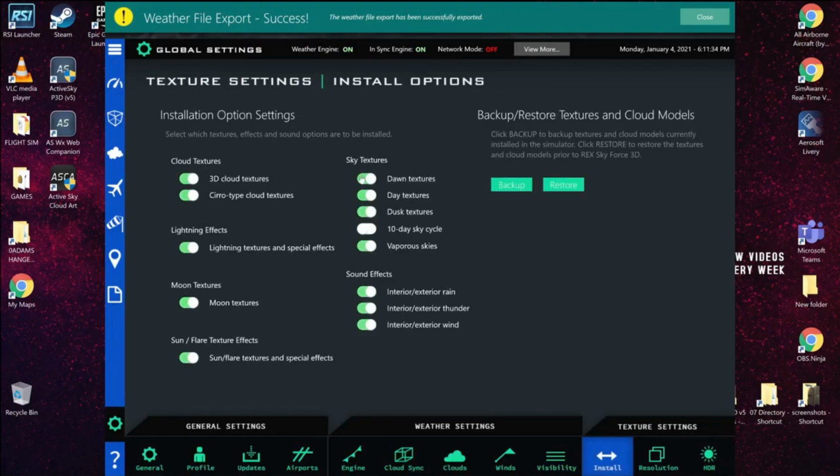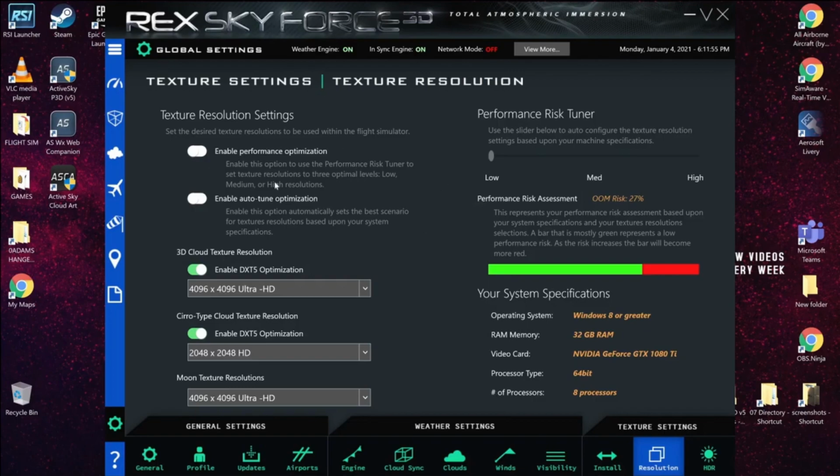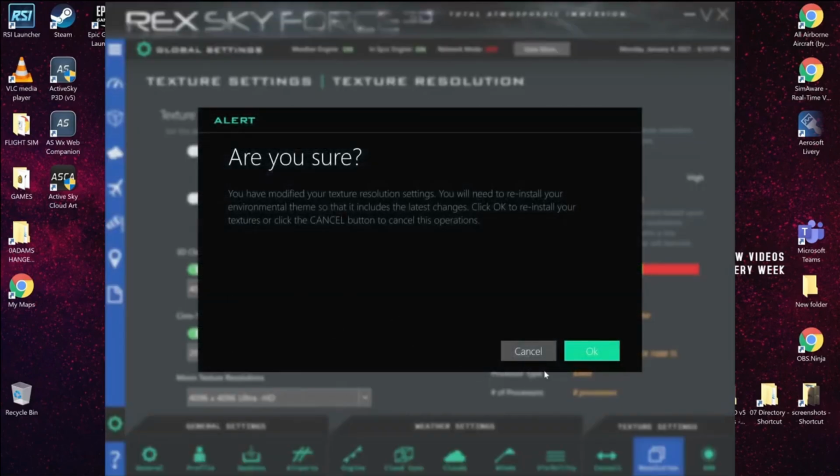The install bit, we're basically going to get rid of all these textures here, but leave vaporous skies open, because it's these textures that Active Sky Cloud Art are going to utilize. So we're using the sky color of Active Sky with the cloud structure and cloud textures of Skyforce Rex. Resolution, I just ramp everything up. I don't bother with this optimization thingy. It says I've got a 20% chance of an out of memory error, but don't even listen to that, that's fine. I choose the highest quality in all of these.